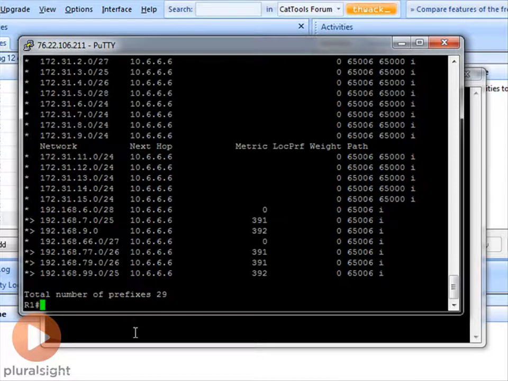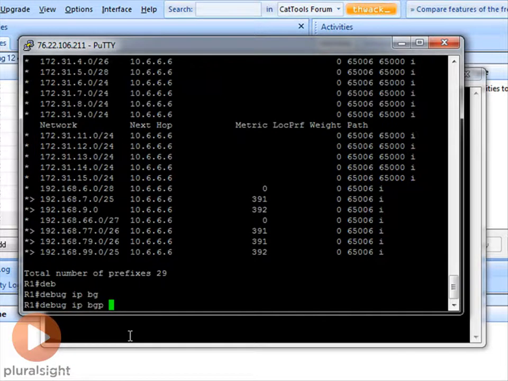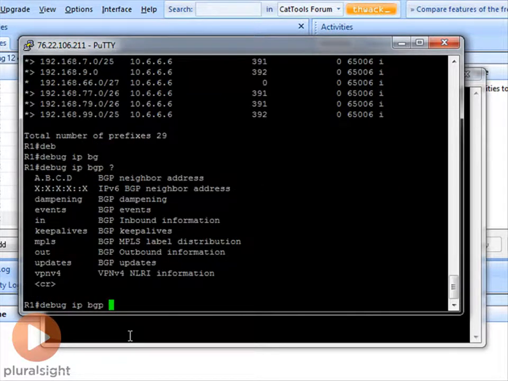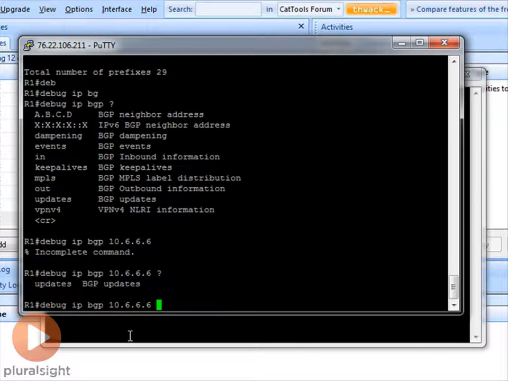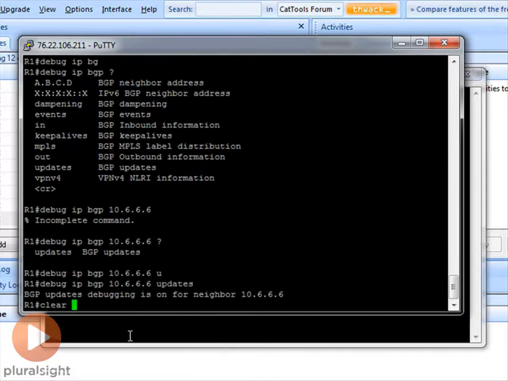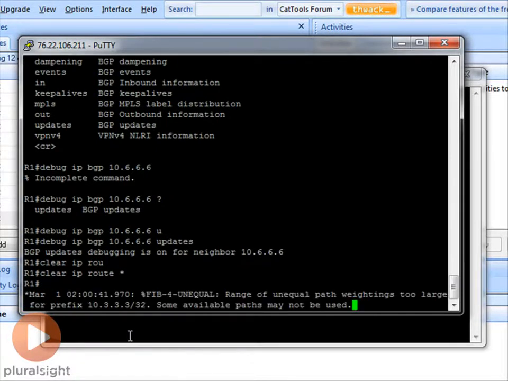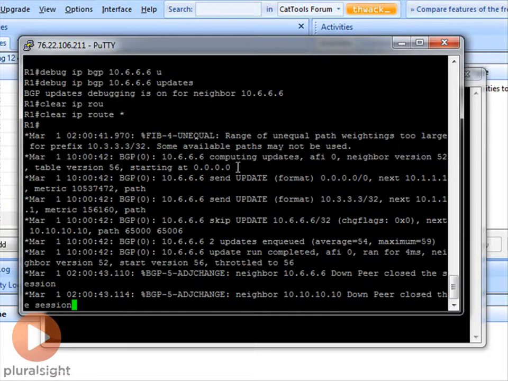Another thing that you can do is you can do debug IP BGP. Notice here you've got a whole bunch of choices. You wanted to look at BGP events, for example. We could do all the messages between here and router 6. For updates, clear IP route. We'll clear the routing table. Notice now we're seeing some update commands.